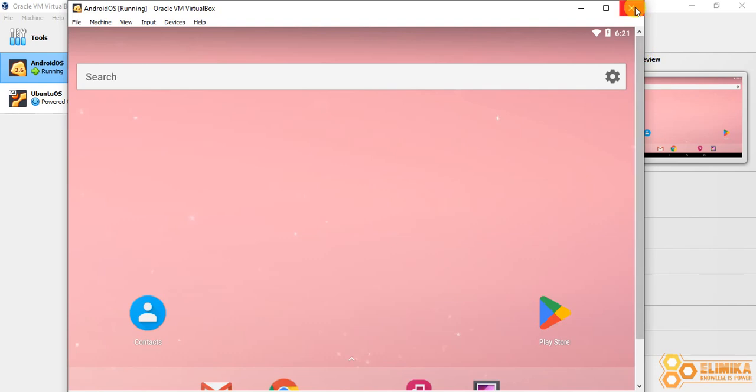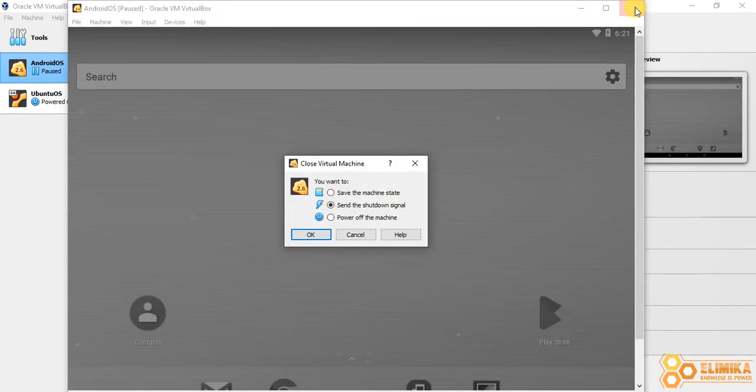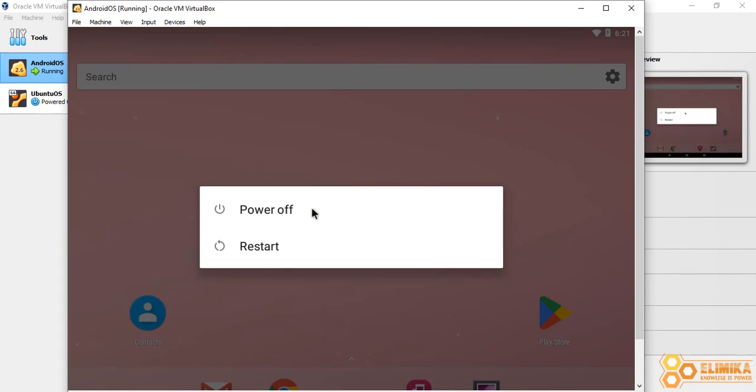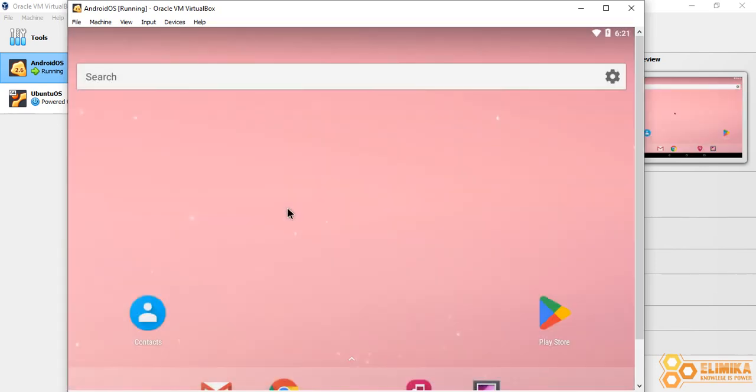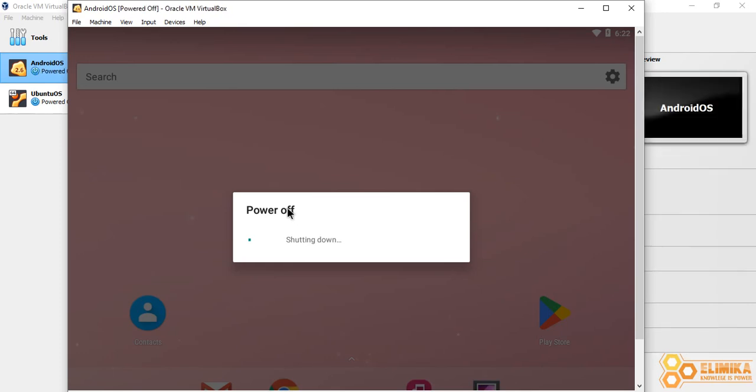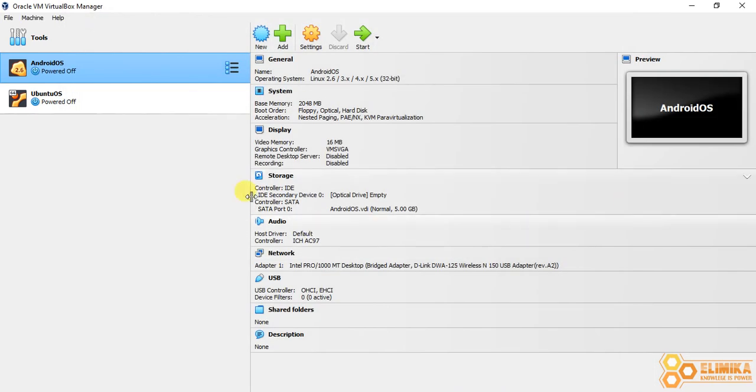So I will click close, then I will say send the shutdown signal to safely shut down the operating system, or the Android OS. It's shutting down, so you'll have to give it time. It won't take a lot of time, just a few minutes. It will shut down. So this is our virtual machine we created in our last tutorial.